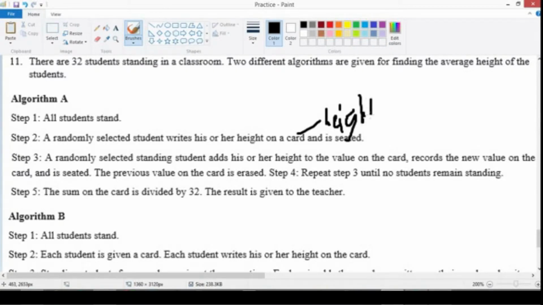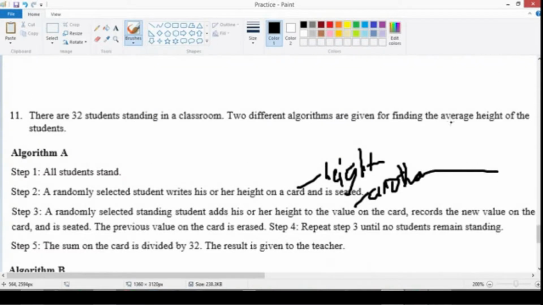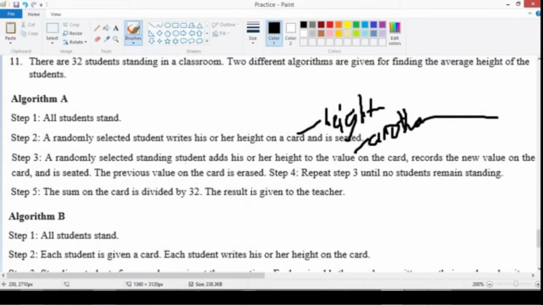and now it has another. Records a new value on the card and is seated. The previous value on the card is erased. So right there we just had some data erased, but does it matter? Well, we're trying to get the average height, which the arithmetic mean is based on getting all of them added together and dividing by the number of values. So we don't really need to keep track of all the values, just their sum. So the fact that it's erased is fine, because we have the total sum so far.